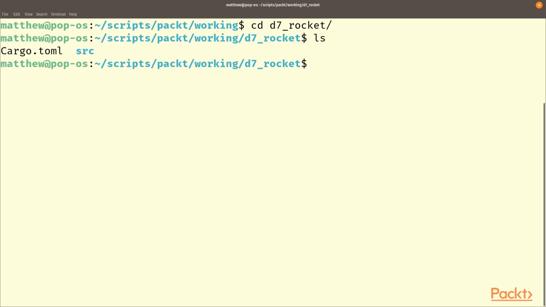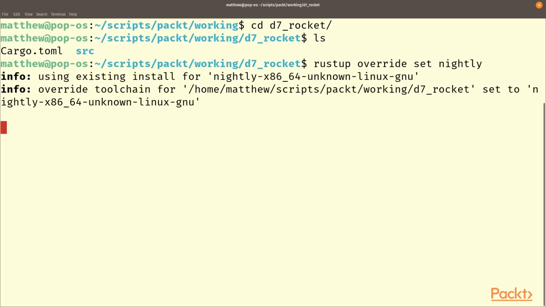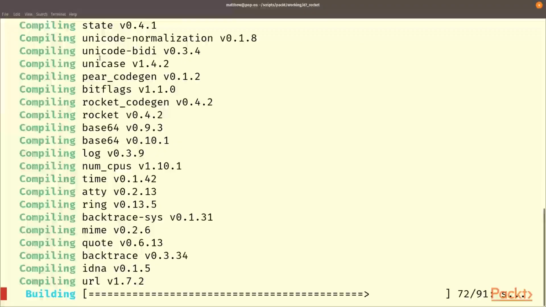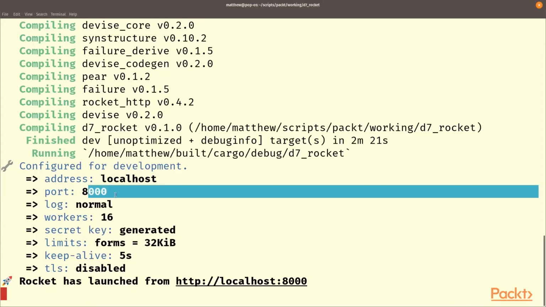But before we can run this, again, because Rocket depends on nightly Rust currently, we need to set our default usage to nightly. So that is rustup override set nightly. And obviously you may need to do a rustup install nightly if you haven't done that already, or update if it's been a while. Rocket only really guarantees it's working on the latest nightly. And then if we run cargo run, and hey presto, the server is up and running.